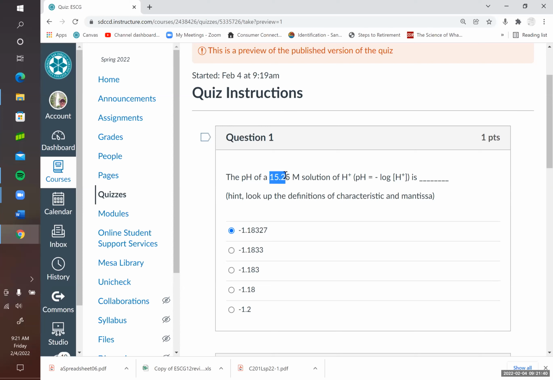So I see that this value has 4 significant figures, so my mantissa has to have 4 places. I know this one isn't it because it has 5, and so I know this is my answer. Some people, if they didn't understand the characteristic and mantissa that result from taking the log of a number, might choose this one, and that's not correct.